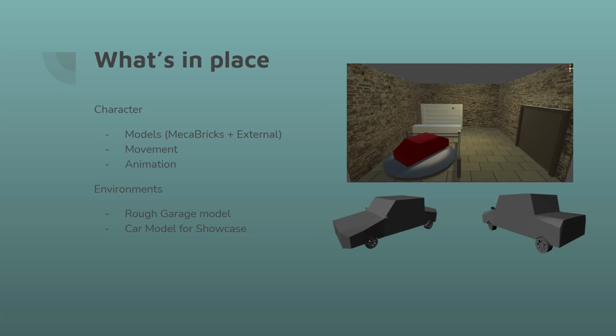In terms of the environment itself, we have a rough blockout for the garage as you can see on the right. That gives us a common foundation to work on, and we have also made a vehicle to go with it, which gives us a common foundation to work on vehicle movement and physics.